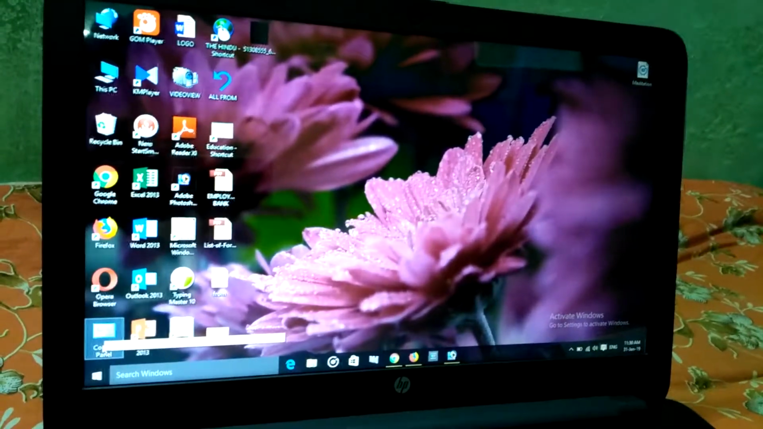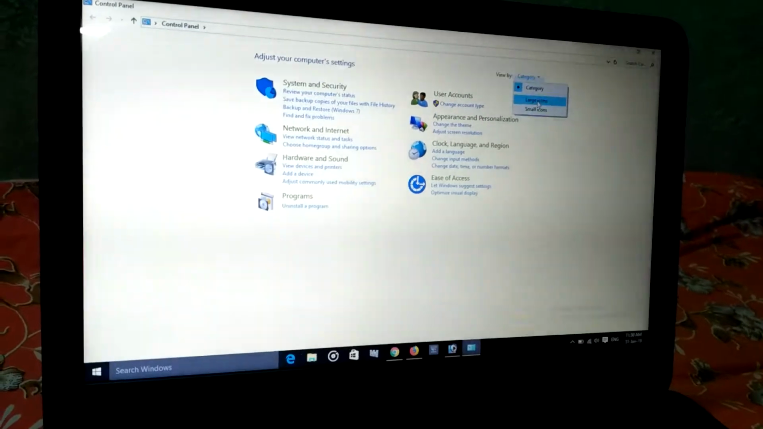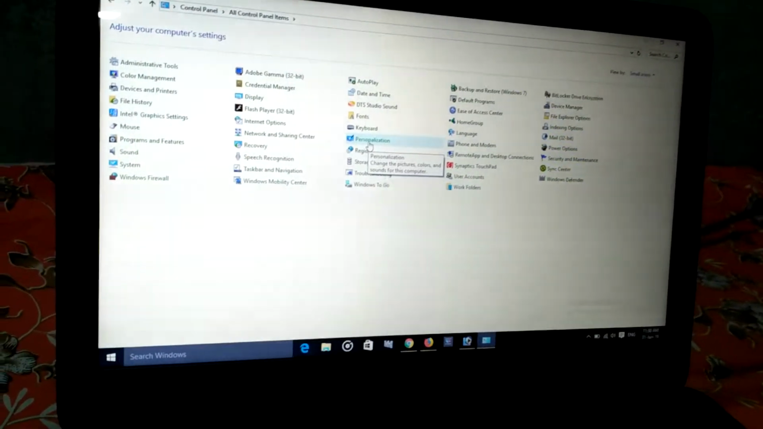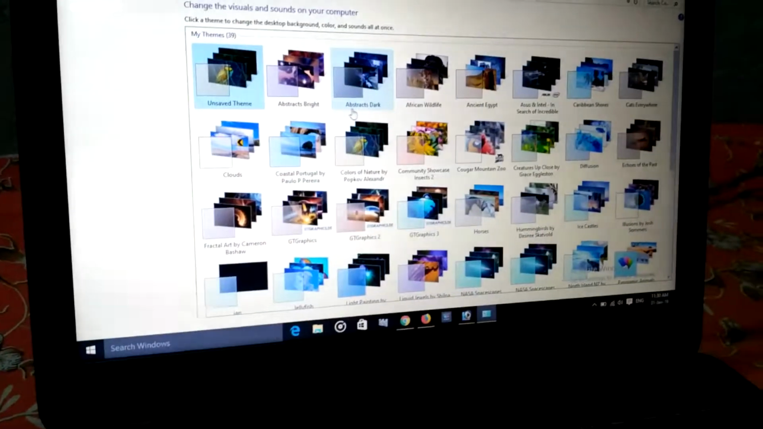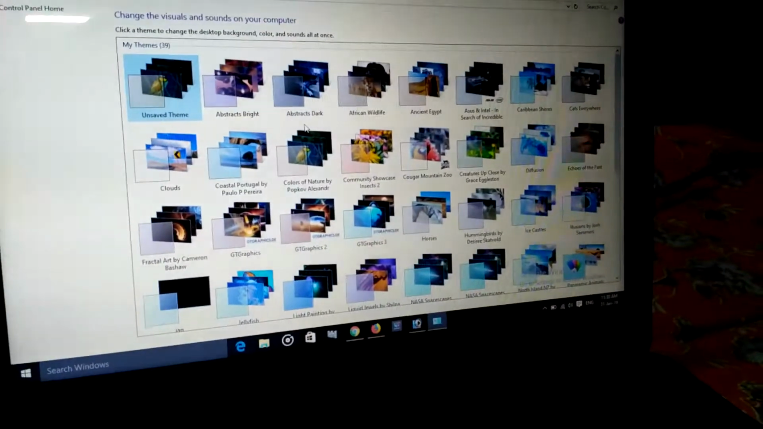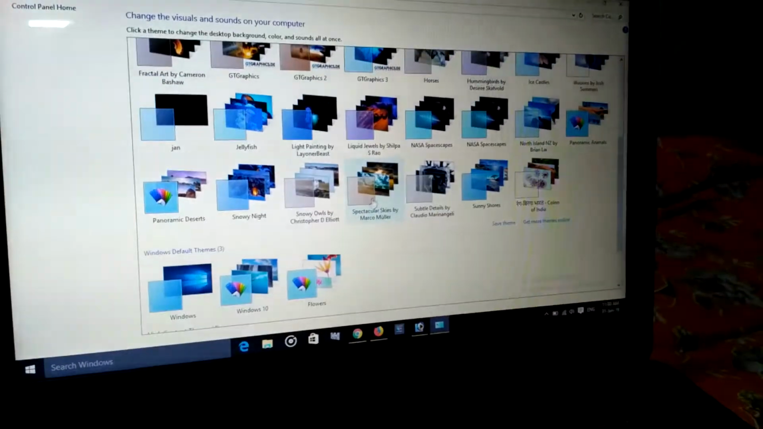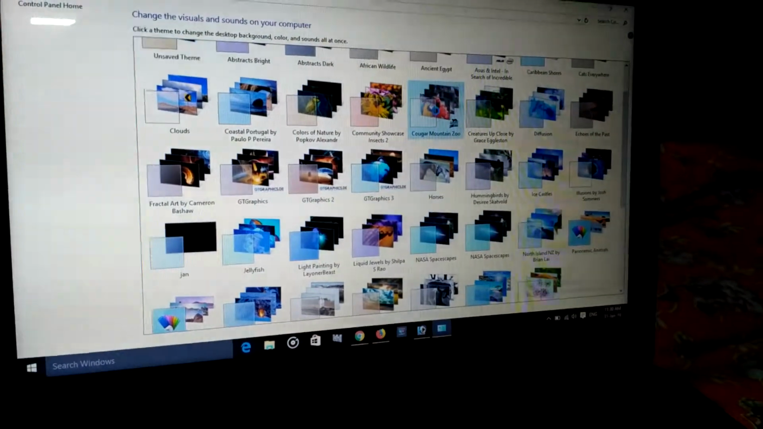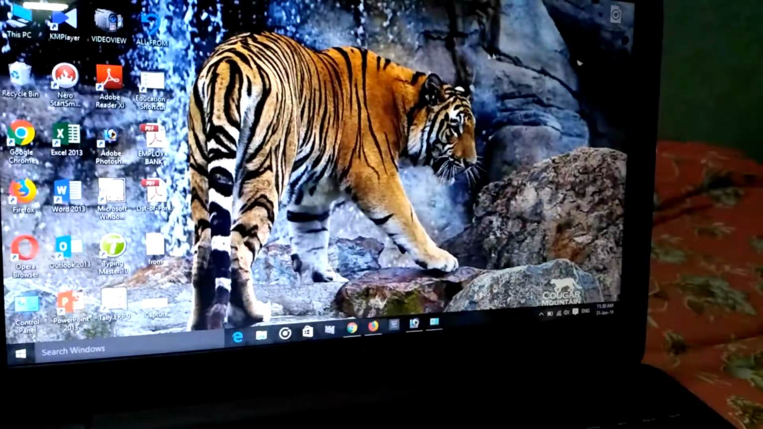Go to Control Panel, then choose small icons, then here, Personalization. Okay, you can see that there are many wallpapers on my desktop. You can choose any one of these. I choose this one. Okay, you can see there.